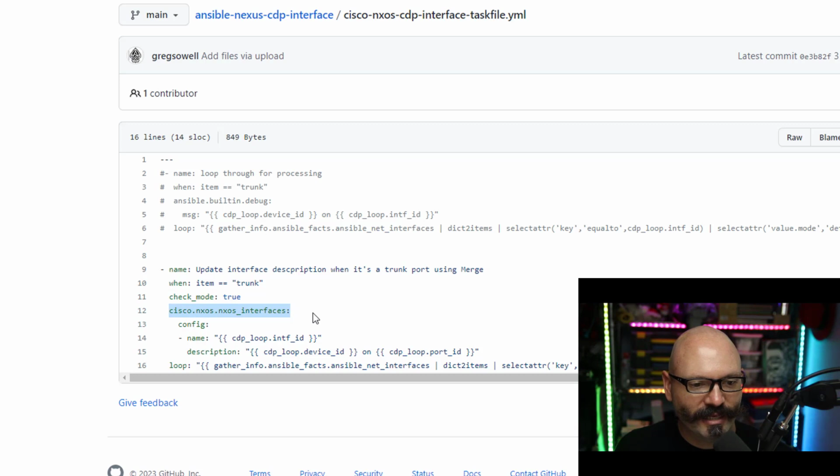I'm using the nxos_interfaces module here. And for that, I'm just telling it the configuration, the desired state I want it to be in. And by default, it's going to do merge. So anything I add here, it will merge into the existing config. So anything that I'm not overriding will just stay exactly the way it was.